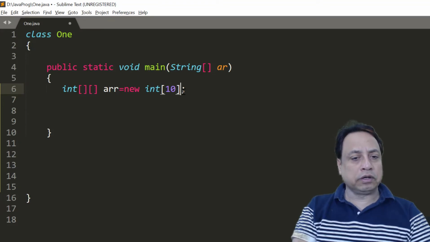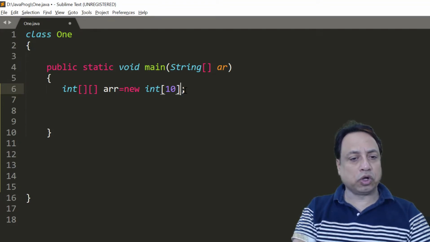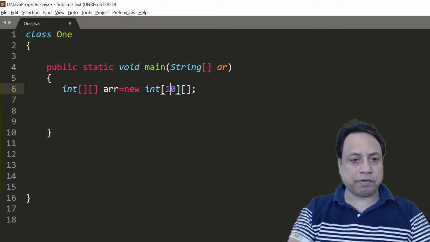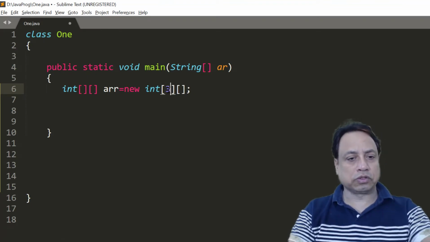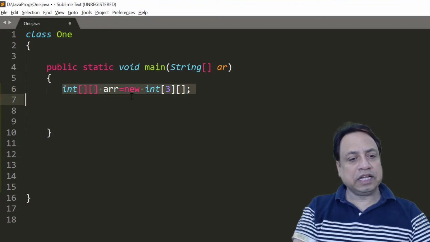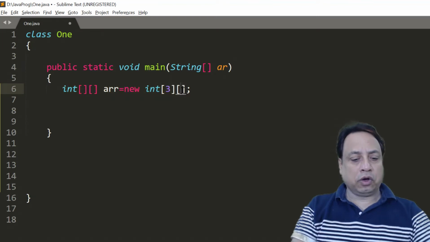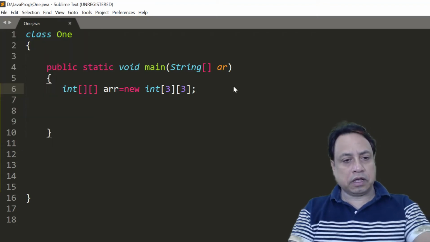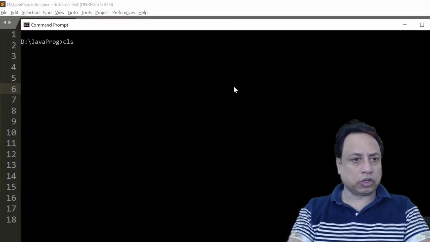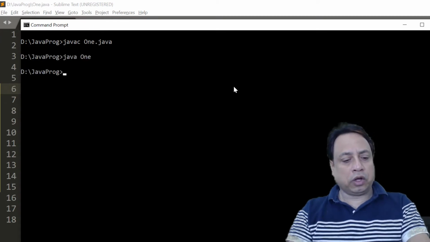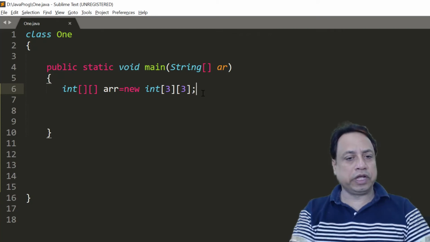And now here, after new, we need to pass the row size and the column size. Suppose I want to create a matrix of 3 cross 3. So we can do it like this. In case I initialize the array like this, the rows are 3 and the columns are 3. Let us see whether it allows or not. It's very well done, and now we can make use of this 3 cross 3 array.